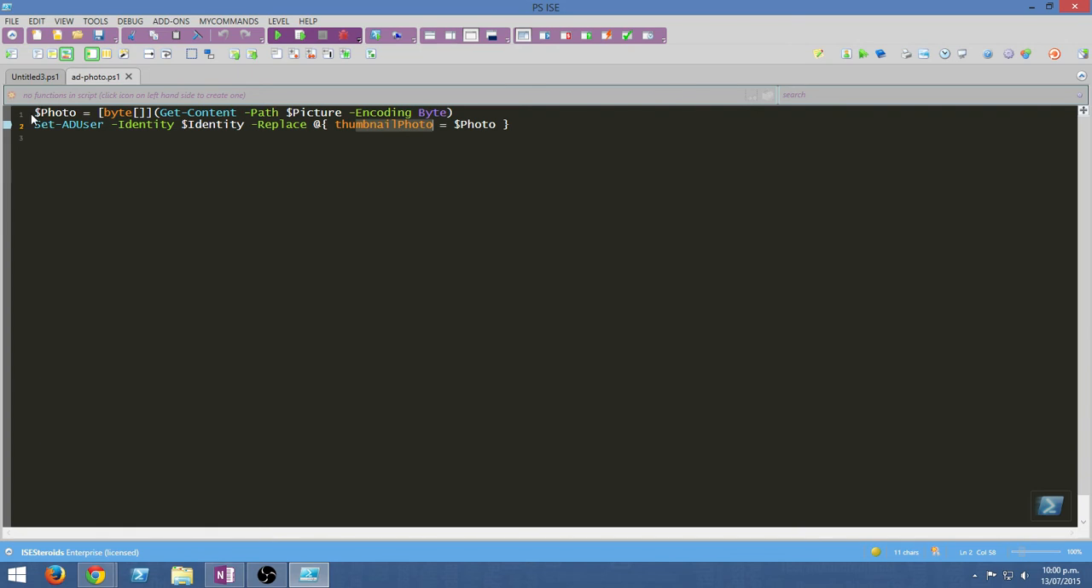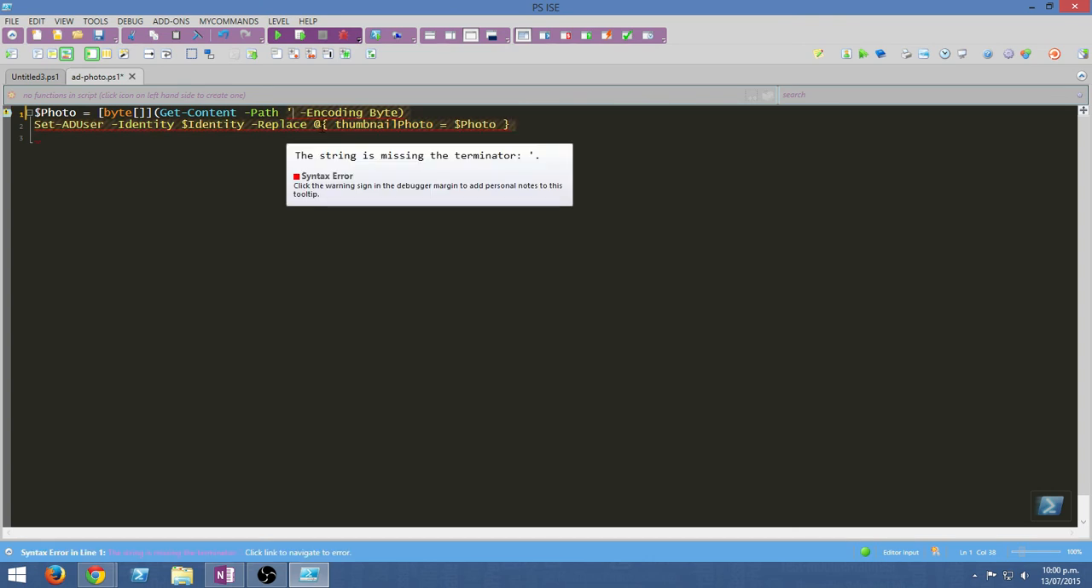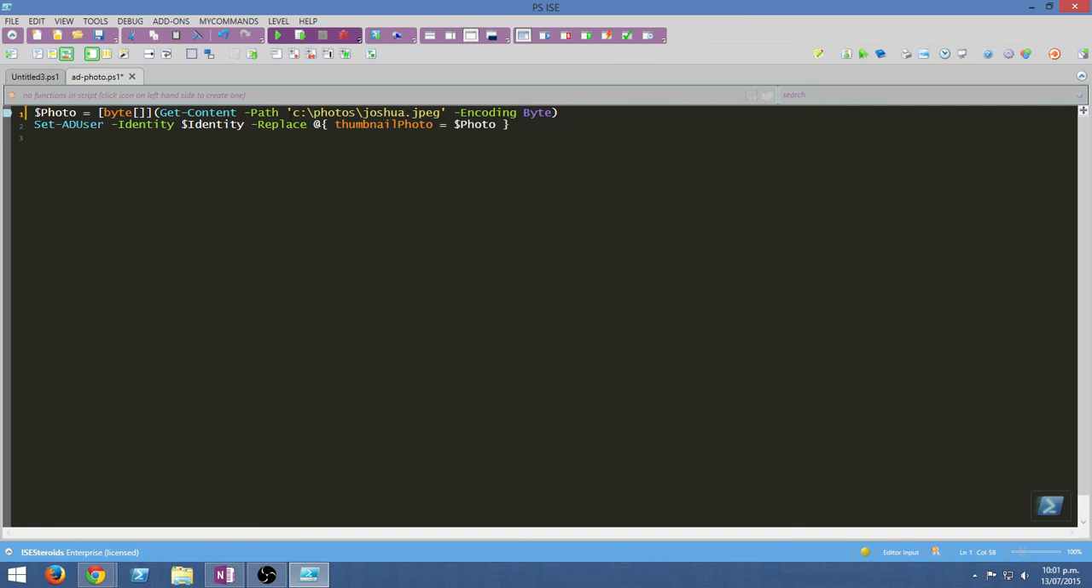So this, for example, would be something like .jpeg, and my identity would be something like Joshua. So for every user and every picture, I'd have to come in here and edit the path of the photo, edit the identity, and then run the script.